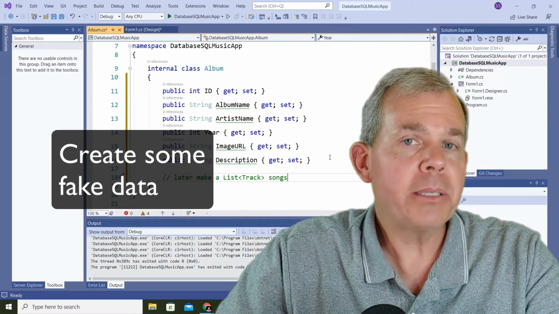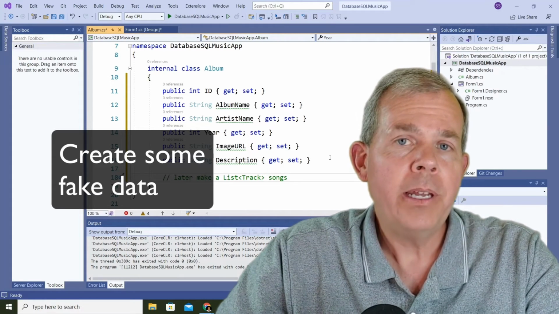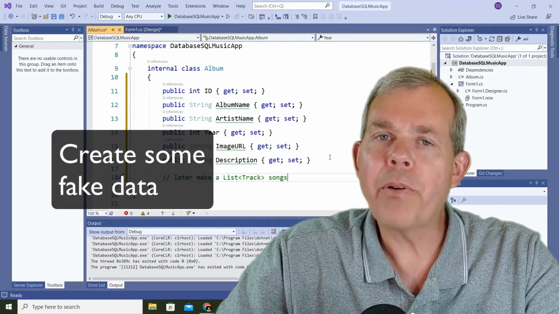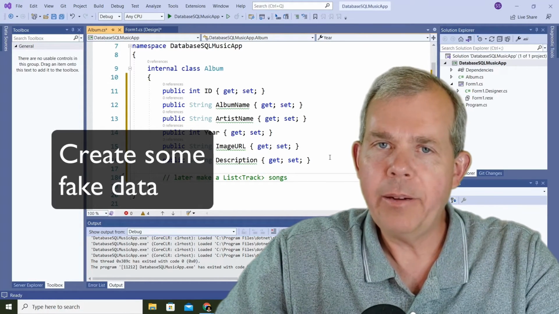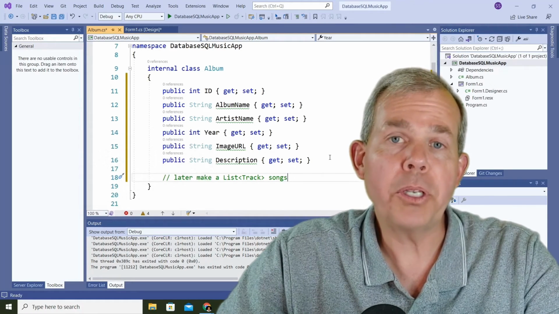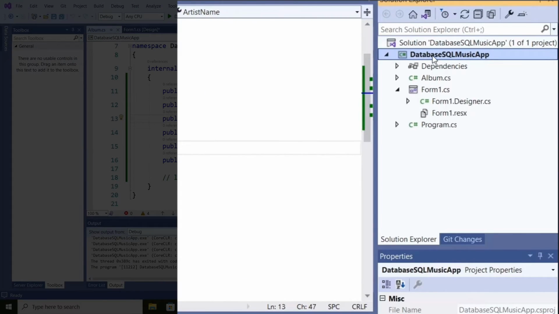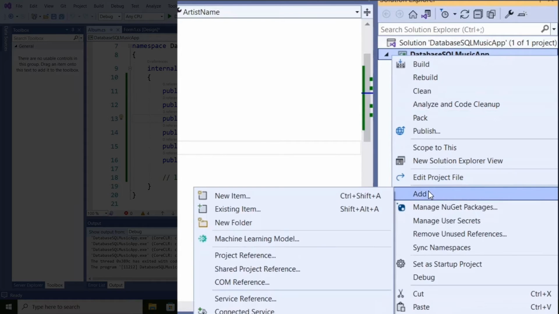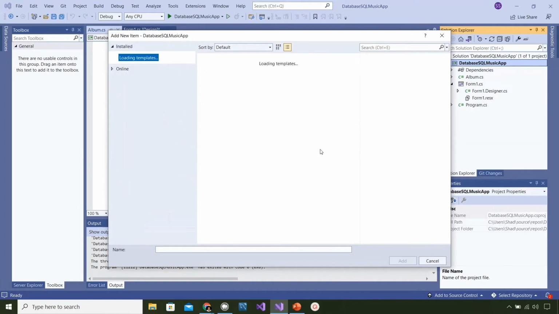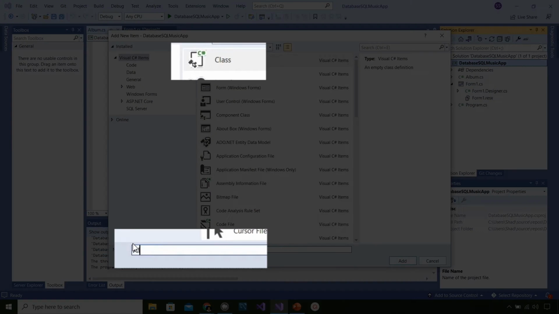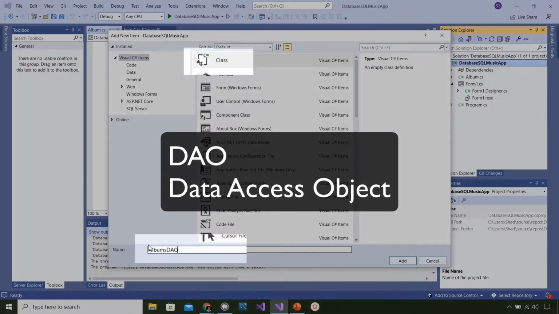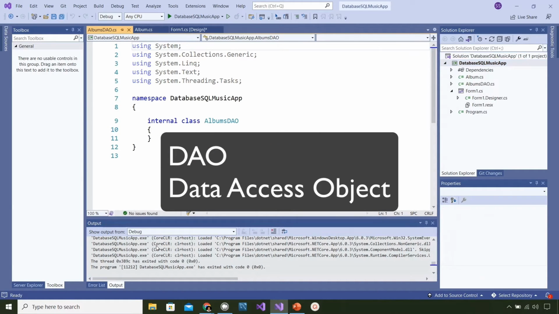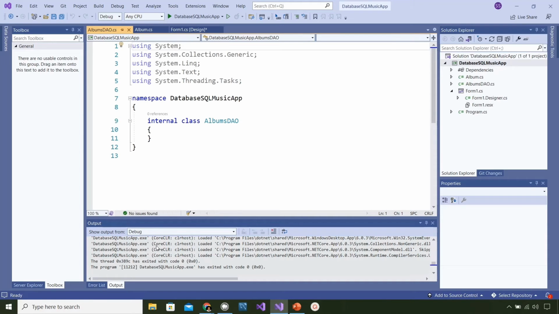Now I'm going to make some data and put it into our form, and we'll connect to the database in a while, but for right now I just want to create some dummy data that will make sure that this grid has something to look at. Now I want to handle all of the database operations in another class, and it will be the kind of interface between the app and the table. So I'm going to call this thing albums DAO. So DAO is a shortcut for data access object. Its job is to be able to do all the queries, and then it'll provide a layer between the front end and the back end.